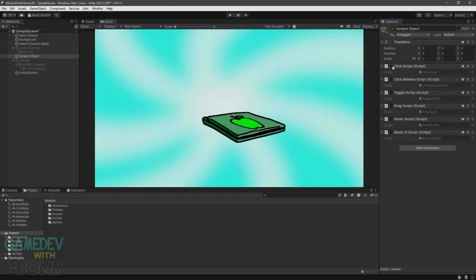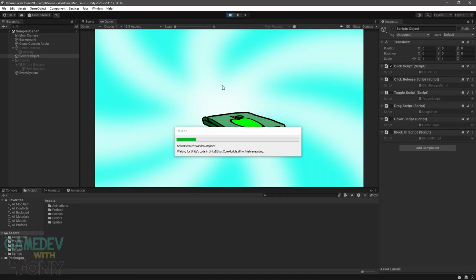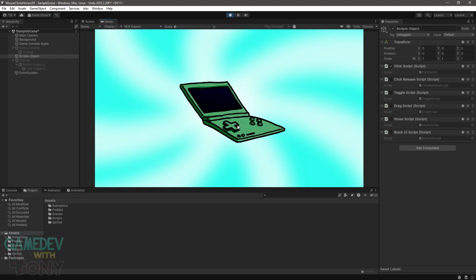Alright, let's try out the click script. If we click on the game object, it'll play the animation. And if we keep clicking on it, it'll just keep starting at the beginning and playing it forward. With the click and release script, if we click it and let go of it too soon, it'll close up right away. So we have to actually click and hold our mouse down and it'll stay open, and as soon as we let go, it'll close back up and gives it a little bit smoother of an animation.